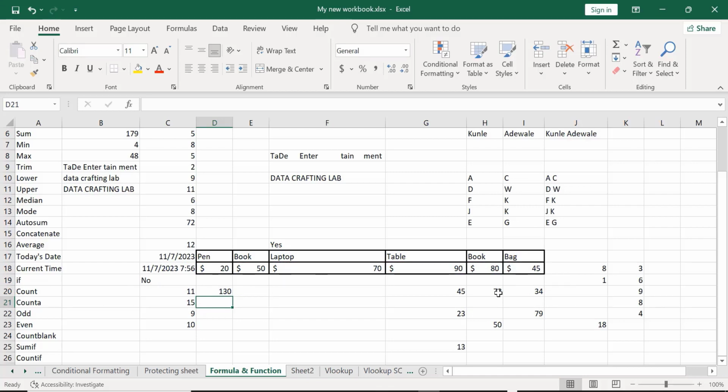$50 for one book here, $80 for one book here. That makes it 130. It's because I have not applied the dollar sign here. That's why there's no dollar sign popping up. Click on it now. This is the decimal. Now you can see it pop up. That's how to use the sum if formula.